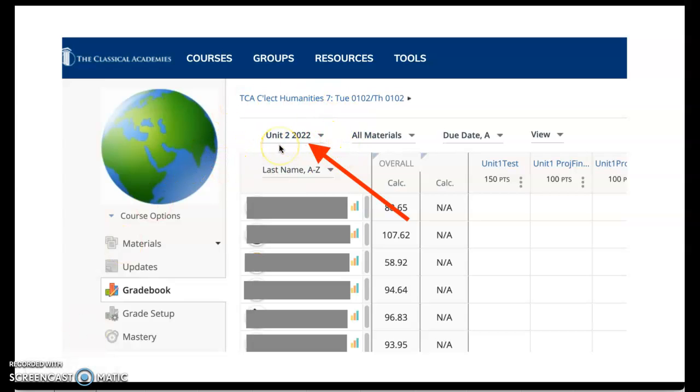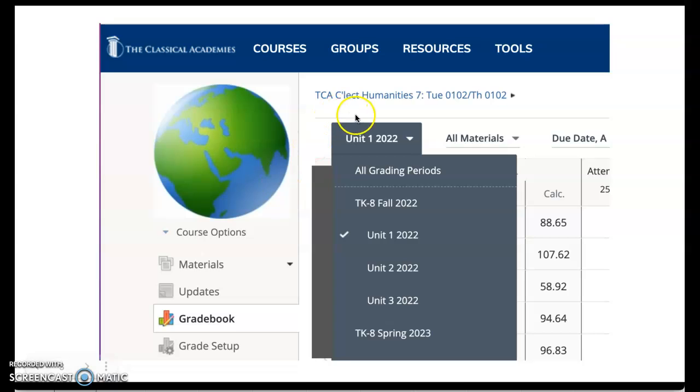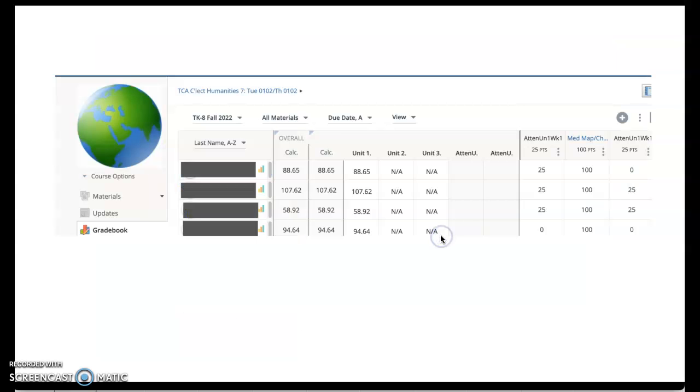You can easily switch to the fall semester view, which includes Units 1 through 3. Tap on the Unit 2 link to view the drop-down menu, where you can select another unit, or tap on the Fall 2022 link to view the 3 units that make up the fall semester. This includes columns for grade averages for each unit in addition to the overall average.